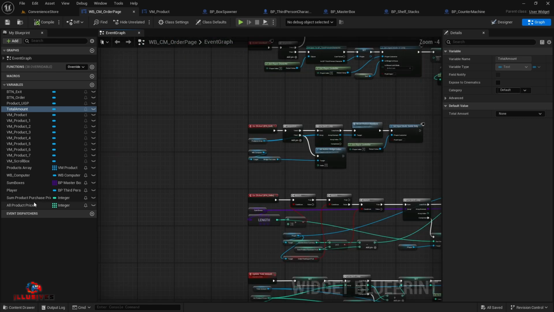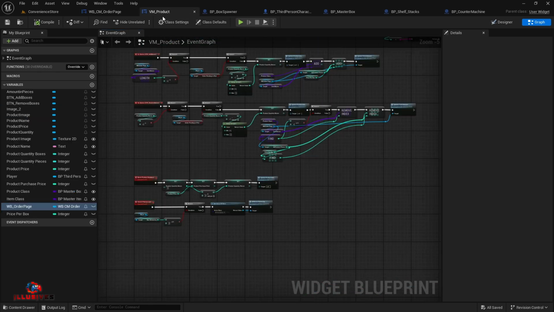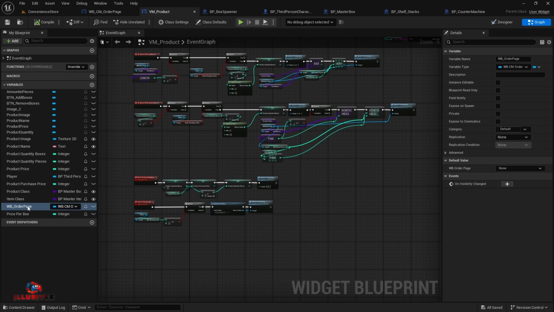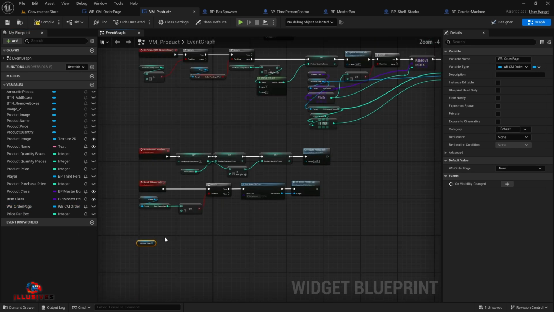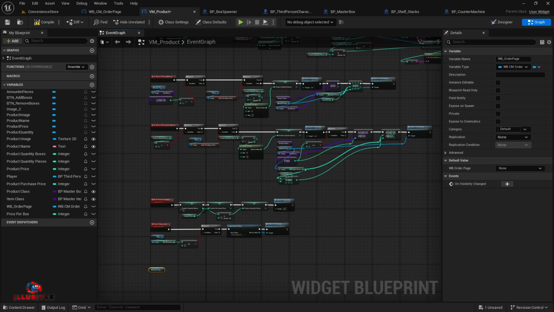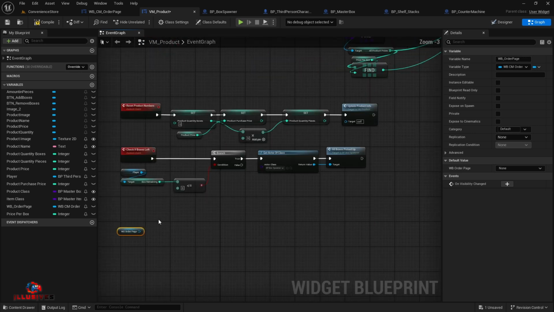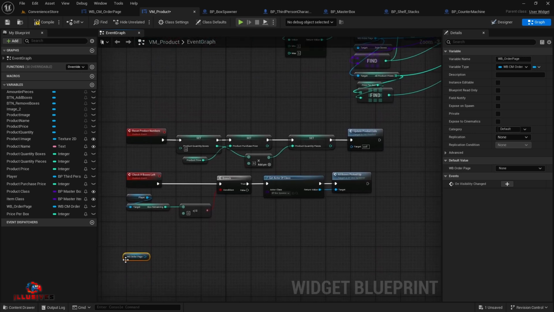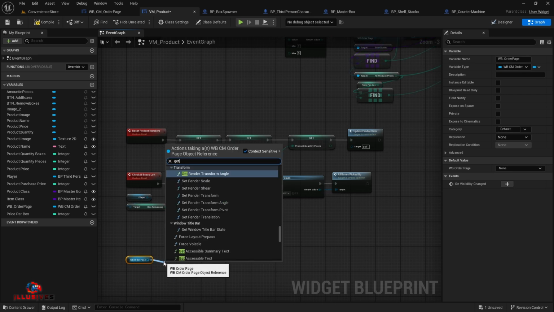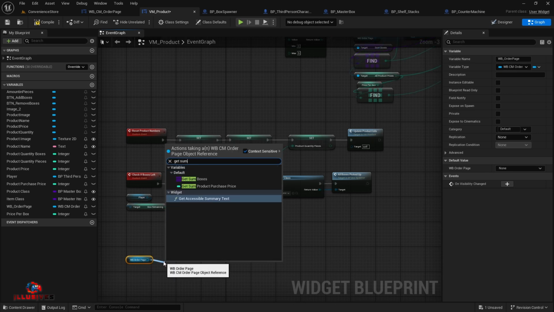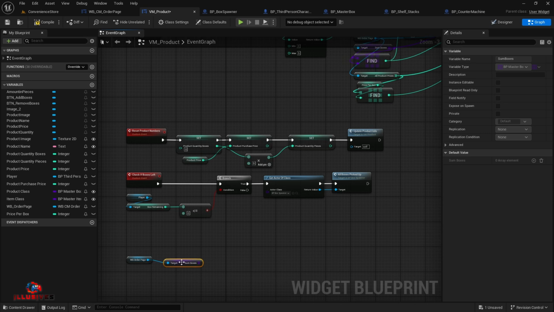After that, we have our variables, right? So let's go back to our product page again, drag this one. After dragging this, let's do something like this. Okay, after dragging this, get sum boxes, which is our product class array or master box array.